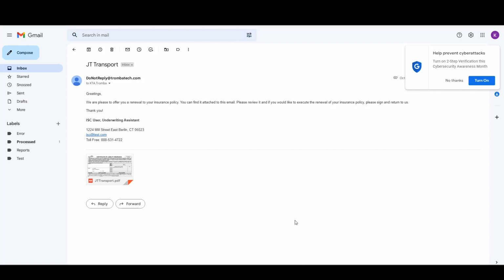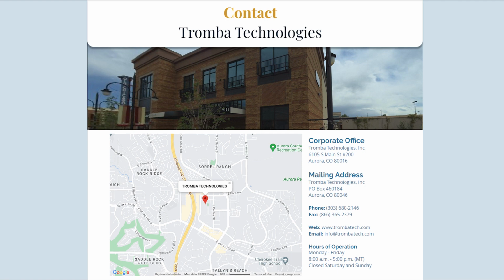In this video, we've seen Tromba AI's policy renewal process that will save your enterprise time and effort by automating process tasks and helping organize your work how you need it. However, that is just a piece of what Tromba AI can do for your enterprise. We have other videos that highlight other disciplines.